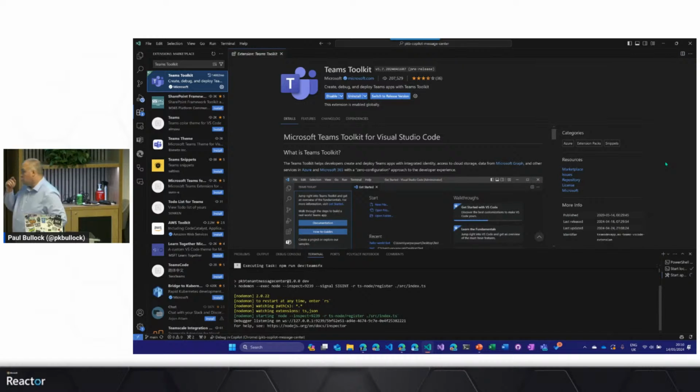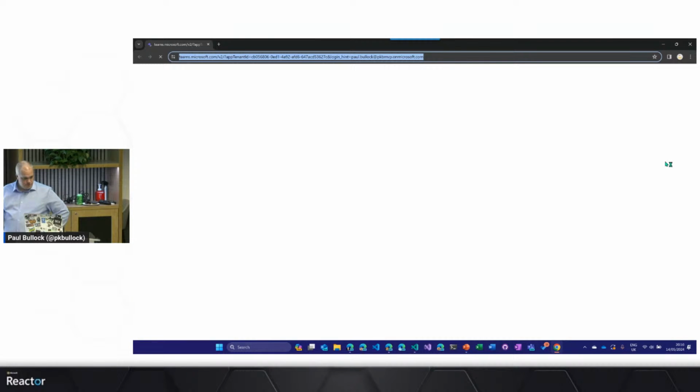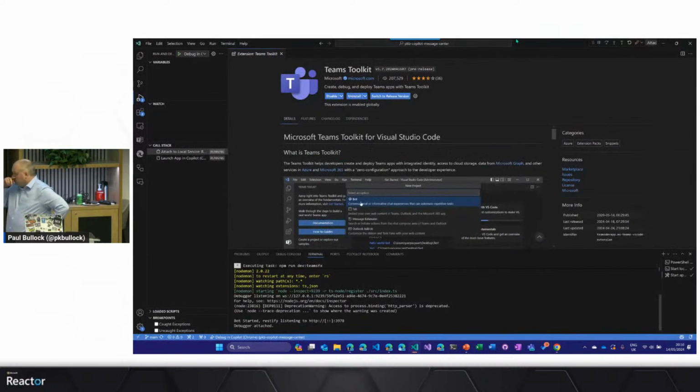And if you're not interested in doing it in Visual Studio Code, but you have Visual Studio, there is an equivalent plugin. Oh, yes, because my app. So there's an equivalent plugin in Visual Studio as well.